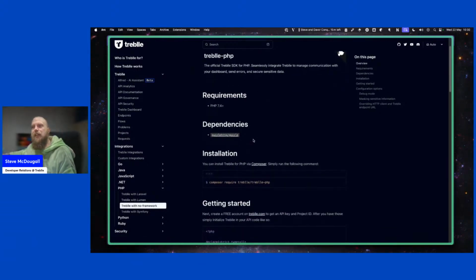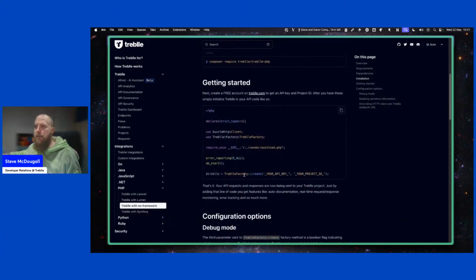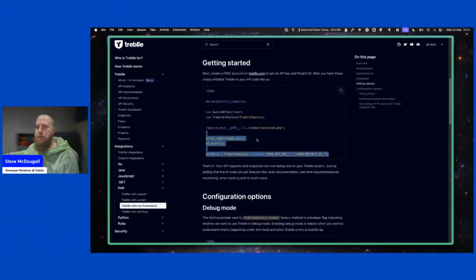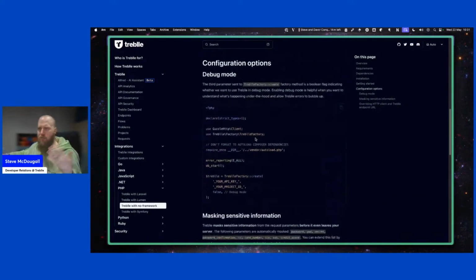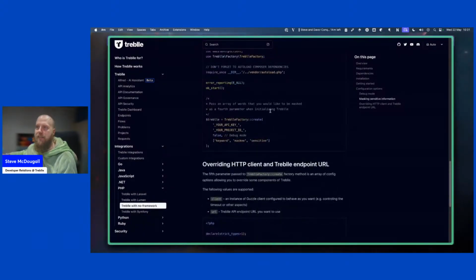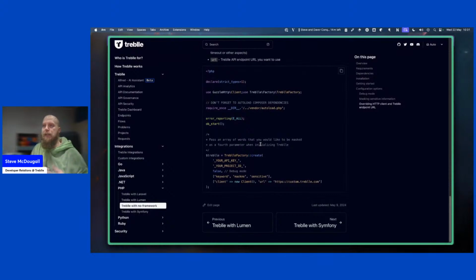Previously, it relied on Guzzle to send any HTTP requests. And what you do is you bootstrap everything up, do the error reporting, object start, all that kind of usual stuff. Then create a factory, mask your sensitive information, and then it would just send the data in the background. And it was kind of cool.